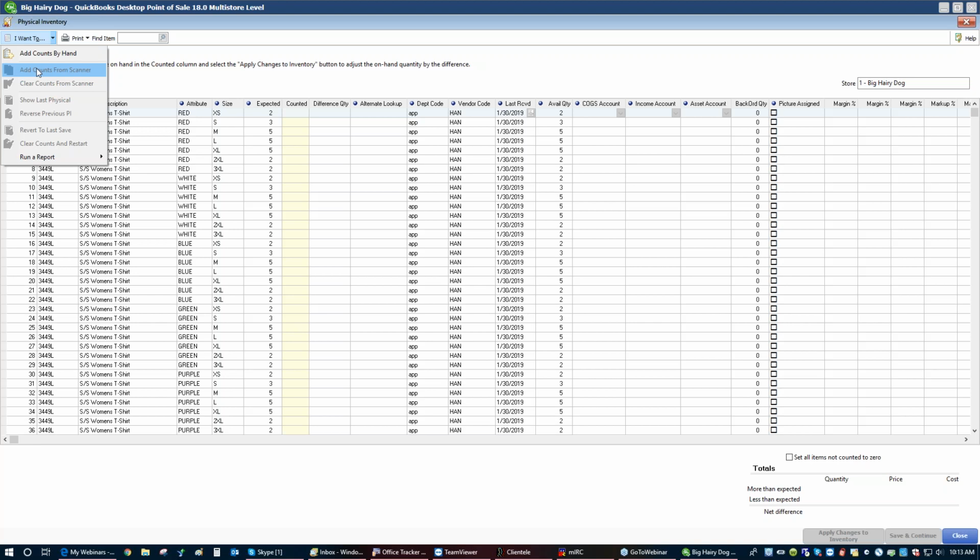So those are probably the two most common reasons that you'll get a scanning error. Either the barcode that you scanned, it doesn't recognize, or the item has already been taken out of the inventory and is no longer on that SKU.